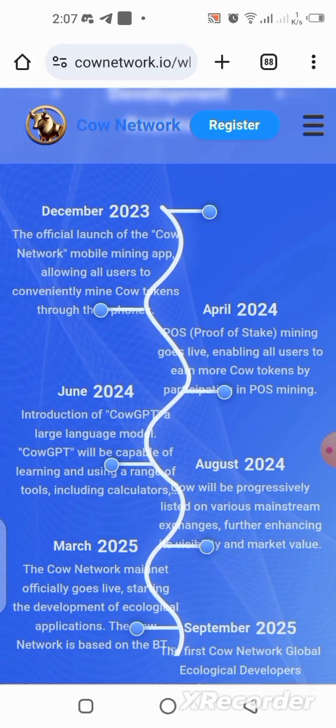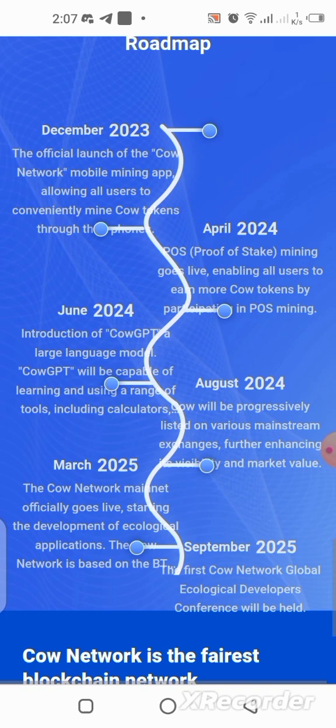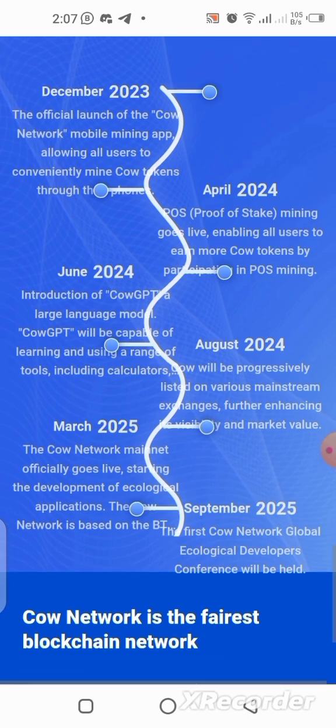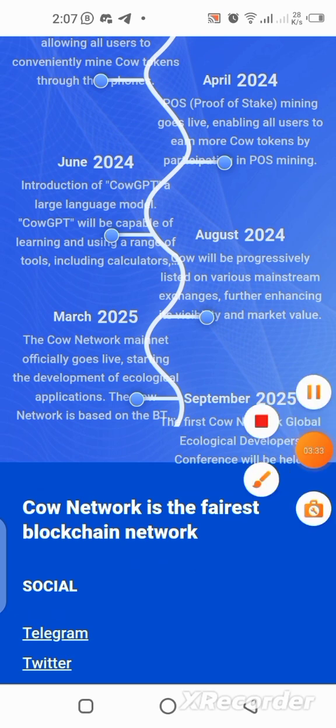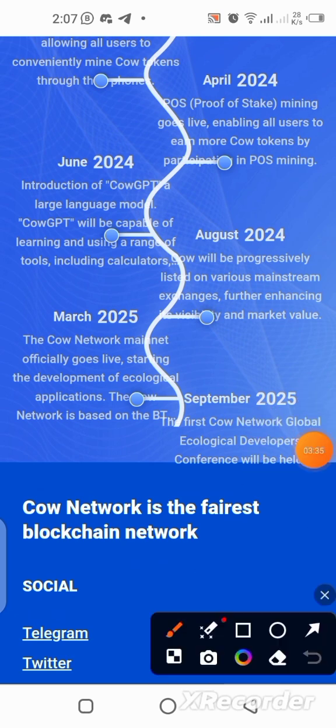All right, so here we are. Check out the roadmap over here. It was launched in December 2023, and we are currently in 2024, the first quarter of 2024. The mining app was launched in December, but we should be expecting this token that we're going to be mining here to be listed in August. So take your time to check out the roadmap. You can see it over here, August 2024. So you have to take your time to read. That's why I said to read and understand.